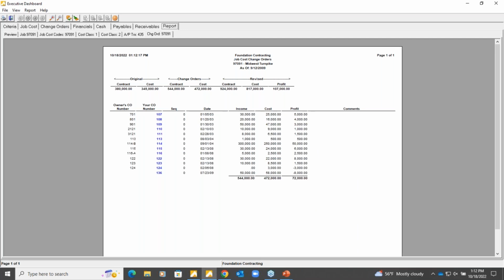So if I want to always see where my job started with its original contract and original budget, how many change orders do we have in the Midwest Turnpike job? Where's our contract at today? We never lose sight of where we started and where we're at today. And then we're always able to analyze every single change order that's on a specific job.